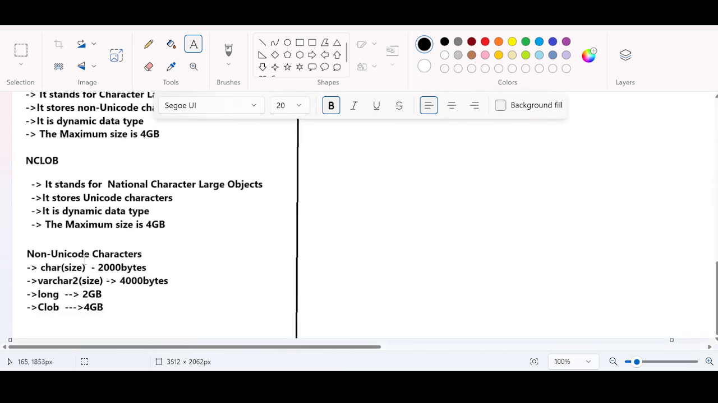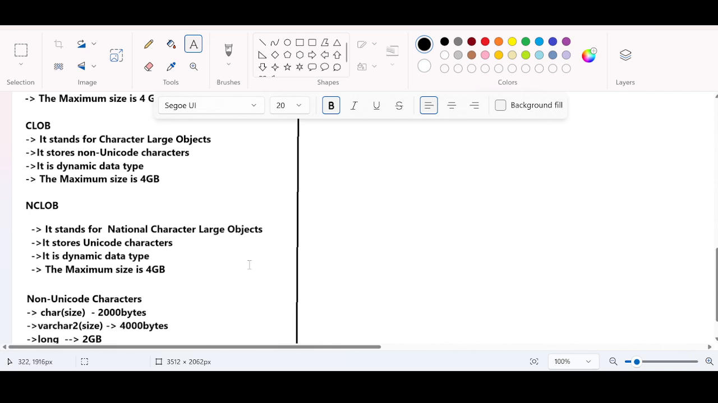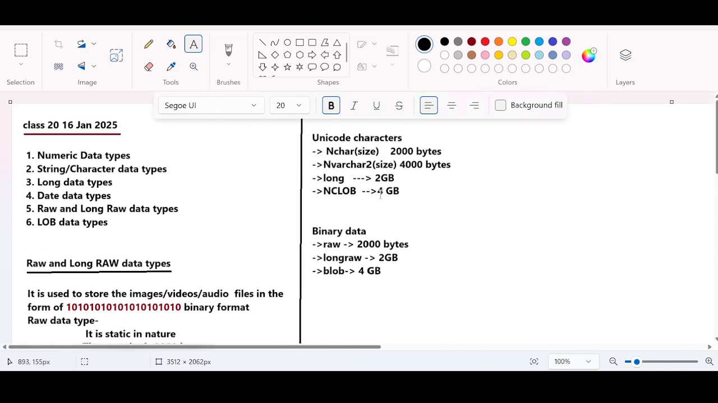So this is the complete differentiation. For characters, you have this many data types. For non-Unicode characters, and for Unicode characters, you have this many data types. And for the binary data, you have this many data types. Now let us understand how to create a table in Oracle database.